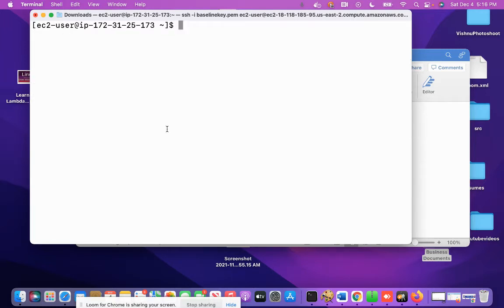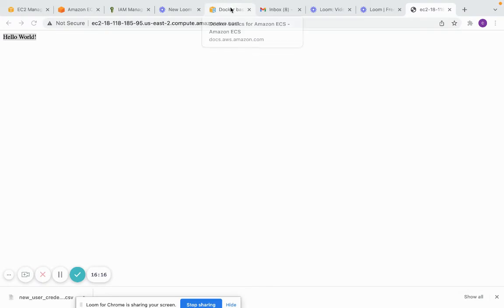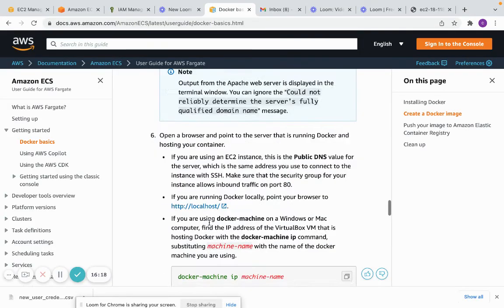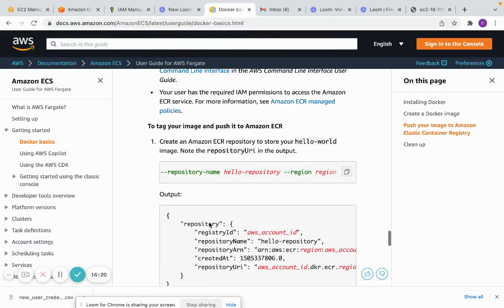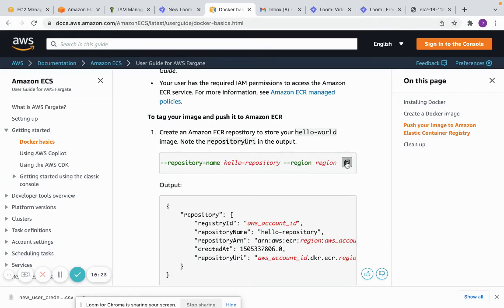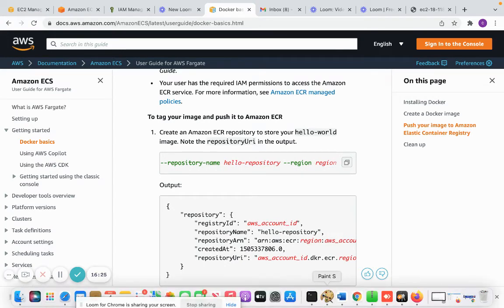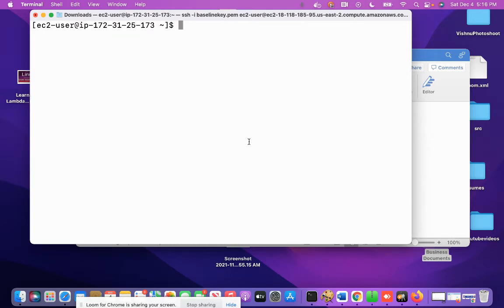Yep. Let me clear my screen. So what we can do is get the command from their documentation. Okay, we'll use this.